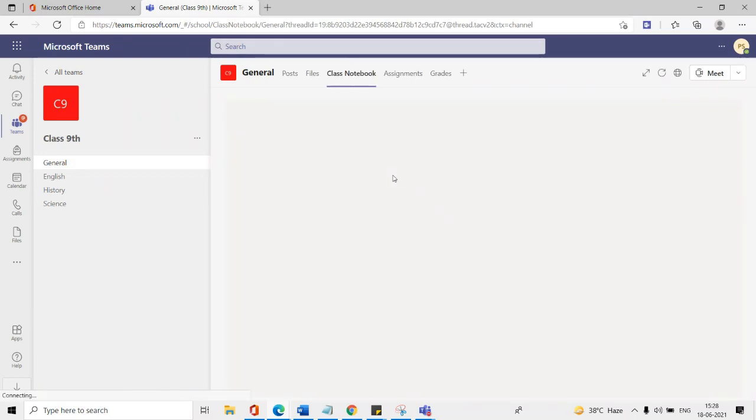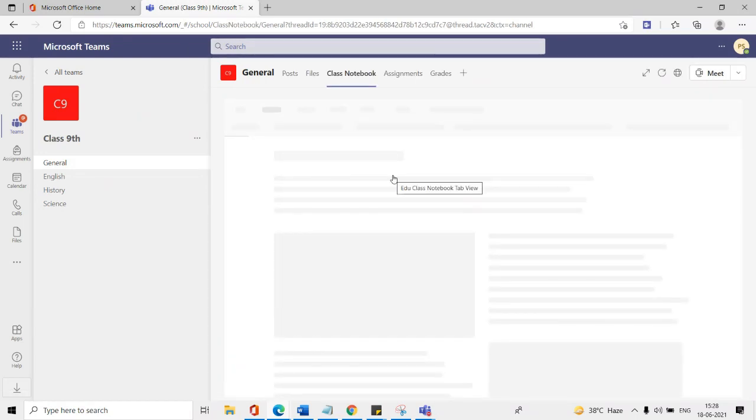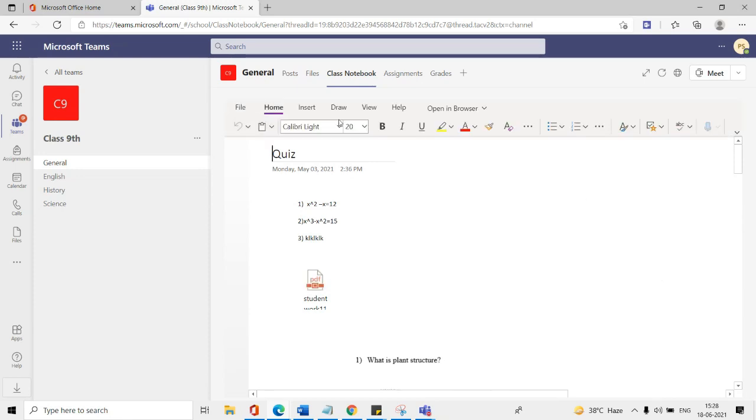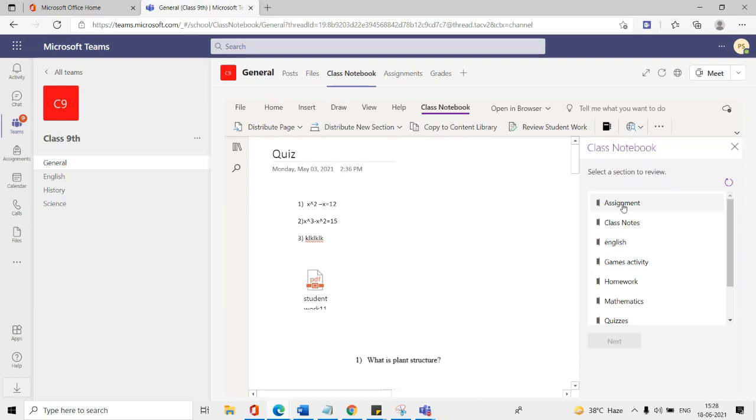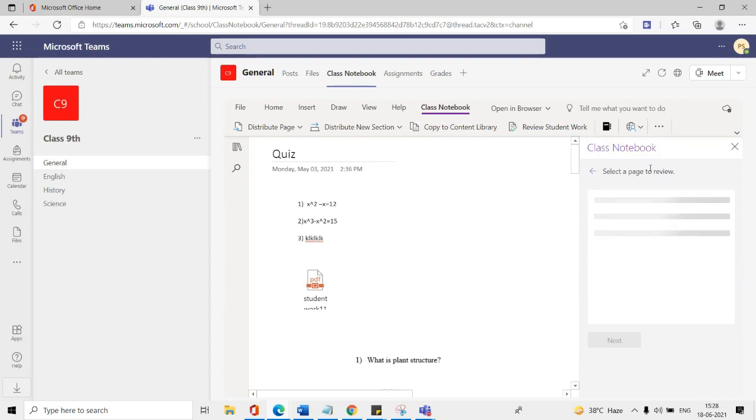You can go to the class notebook here, right? Go to class notebook again and click on review student work. Once you click on review student work, it will ask what kind of question paper you are going to review, or what kind of answer you are going to review. Then you can apply. Here it will ask for the folder where you have submitted your work. So you can click on assignment and click on next. Then you have to choose the question paper from here.